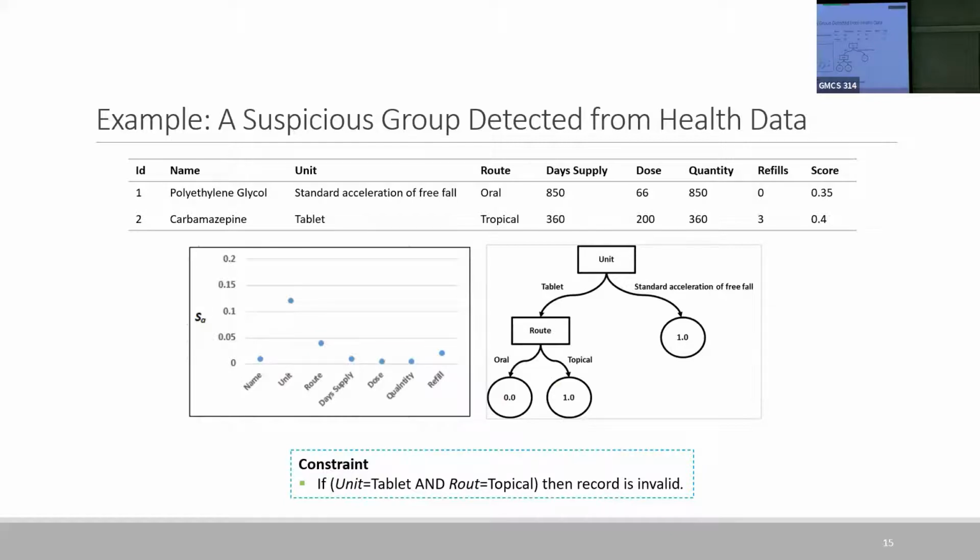Here's a simple example for the health data. This is a suspicious group detected from health data. This is for drug exposure data. In this table, you see that there are two drugs that have been detected as anomalous. And the first plot, which is the suspiciousness score for each attribute, shows the contribution of each of these attributes in the invalidity of this group. For example, because these two attributes have a larger suspiciousness score, we say that these two are major causes of invalidity in this simple example.